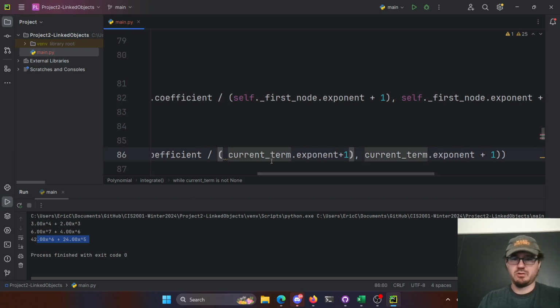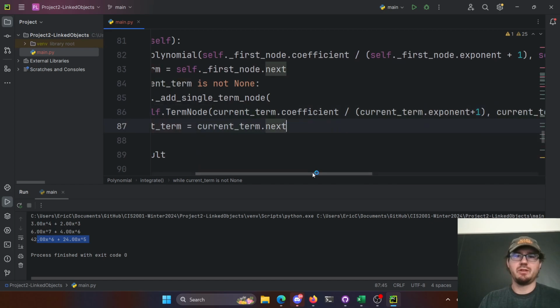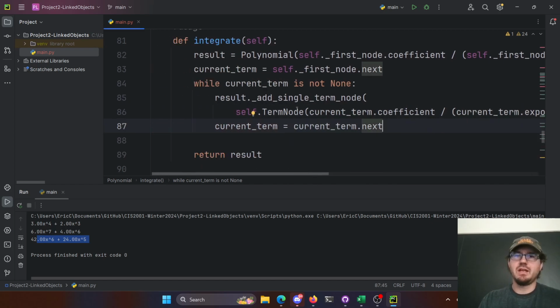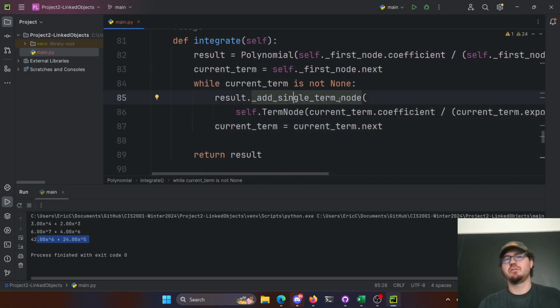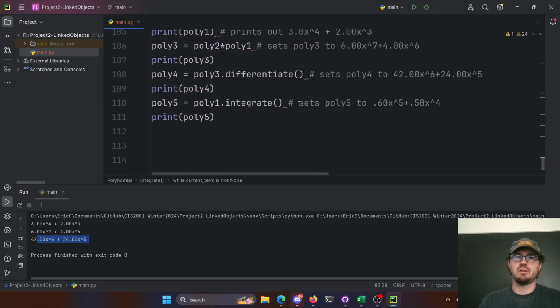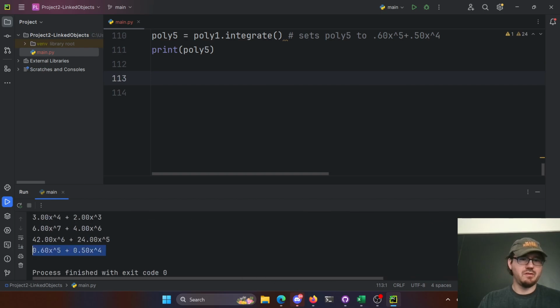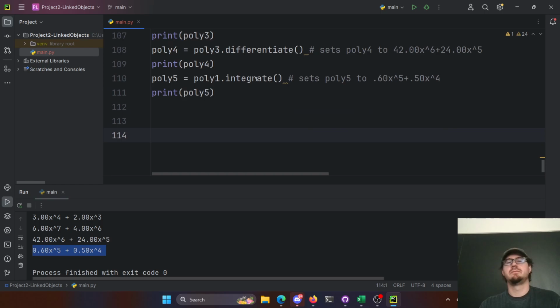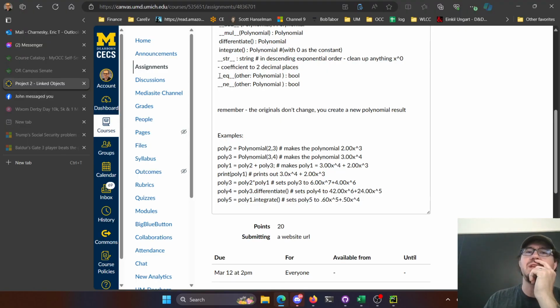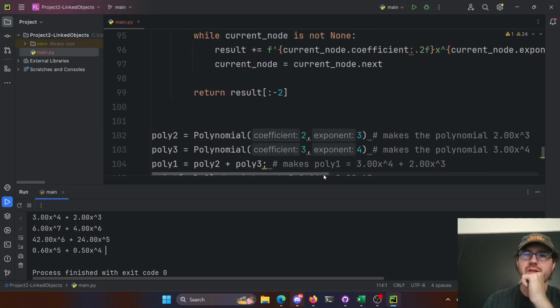I think that works for me, right? And we just keep going to the next term, the next term, the next term. Everything, again, relying on this add single term node that we are using in all of these functions here. So I should be able to integrate and get back 0.6x to the 5th plus 0.5x to the 4th. Hey, we integrated. All right, I think that covers all of those ones, and I need equals and not equals as the last two. So if I can see if one polynomial equals another polynomial.